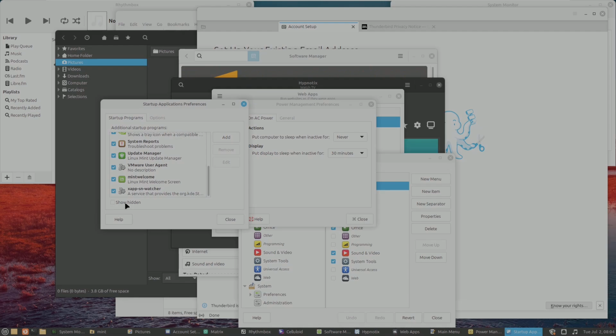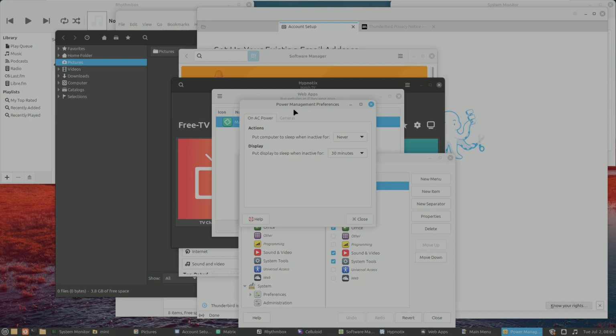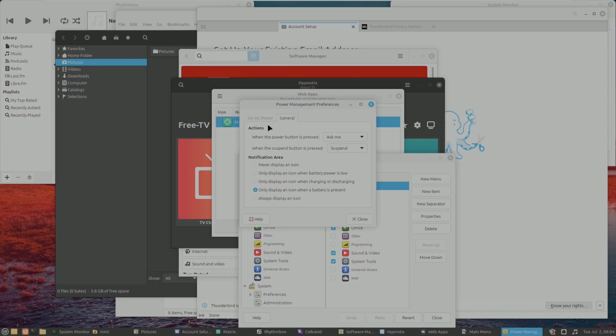You can add it, you can show hidden. Here are the options. So here is the power management. So I have a laptop, so it should be different for you. So these are all the same things. Even if you have a desktop or laptop, everything will be the same.